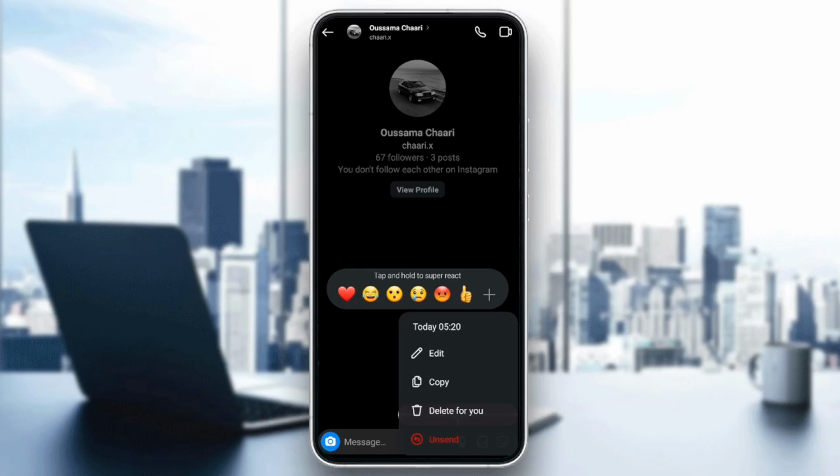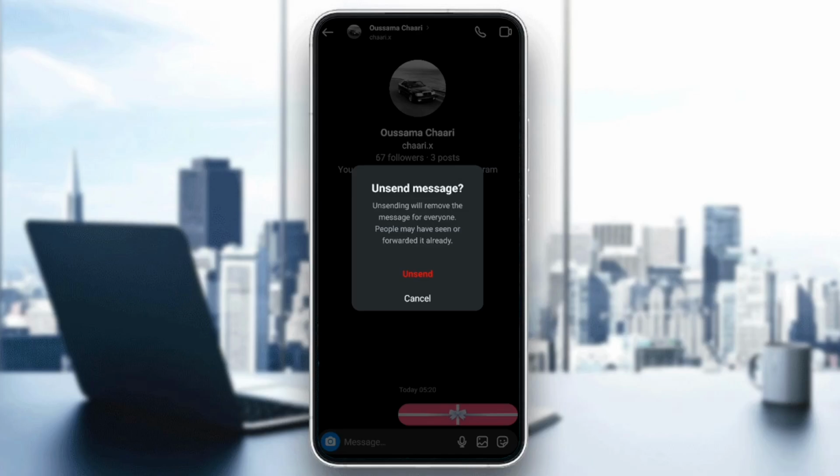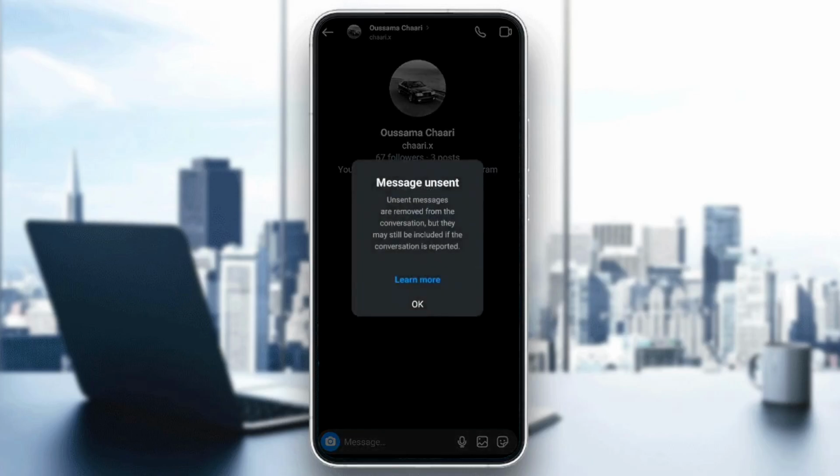So, for example, I'm going to click on unsend this message. They're going to tell you that unsending will remove the message for everyone. People may have seen or forwarded it already. So, we're going to click on unsend. And then, as you can see, guys, the message is unsent. Unsent messages are removed from the conversation, but they may still be included if the conversation is reported.